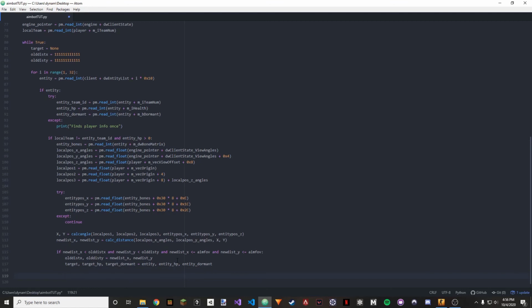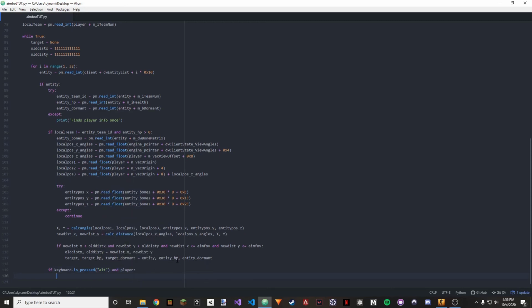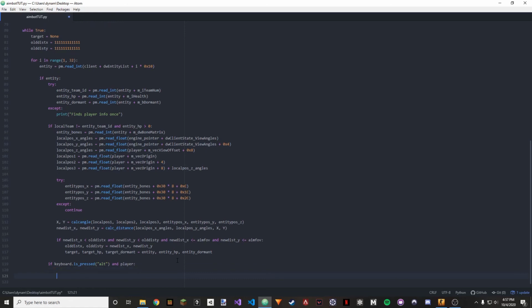And now we are just going to move the indentation back, and we're going to do if keyboard.is_pressed, and then you can set this to be whatever key. I'm going to do Alt and player, and now we're actually going to be writing the memory that aims, so changes our view angles. So we're going to do if target and target_HP is greater than 0, so make sure that we're not aiming at someone who's dead, and not target_dormant, so as long as they're not standing still.